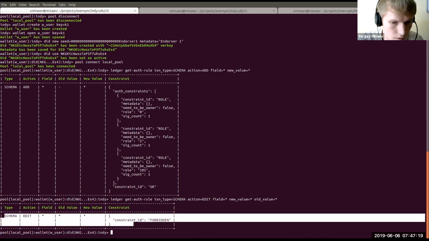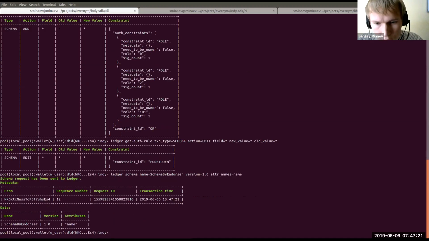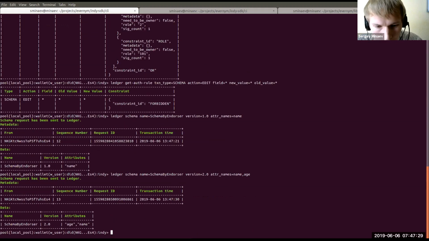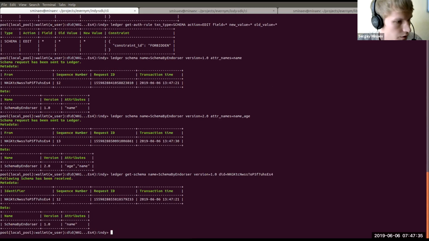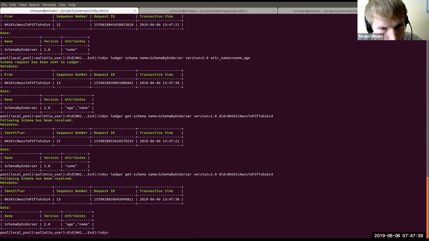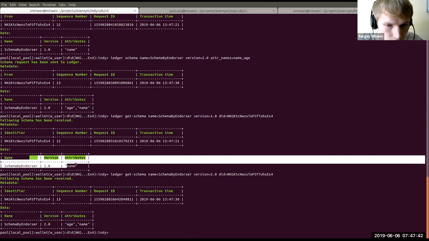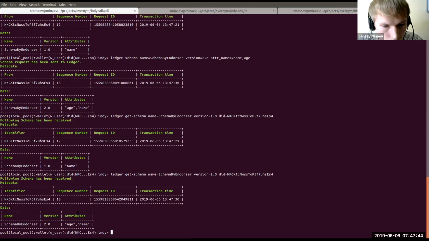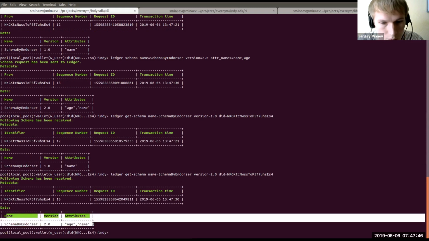So I'm using my endorser and going to post a new schema. It's successfully posted. I can post one more schema. This has the same name, but a different version. It's a different item from the ledger's point of view. So we can check that both entities are successfully posted to the ledger by read requests. And we have the first version of the schema with only one attribute, and the second version of the schema with 2 attributes.